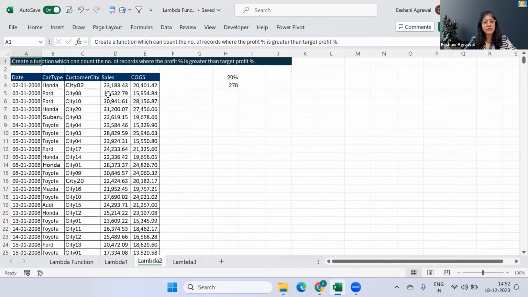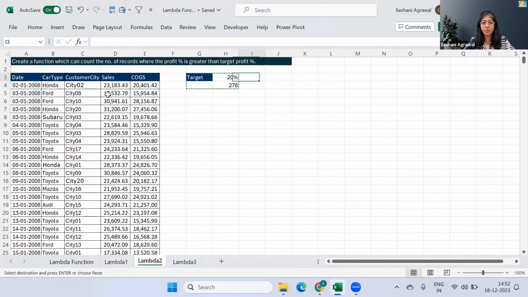I want to create a function in which I want to count the number of records where the profit percentage is greater than a target value. Let's say 20 is my target. So I want to find out how many car sales happened where I achieved a profit percentage of more than 20%. Now, typically, in order to do this work, we would create a column of profit percentage, and then figure out by auto filters what is the value.